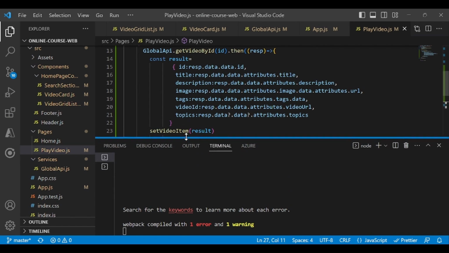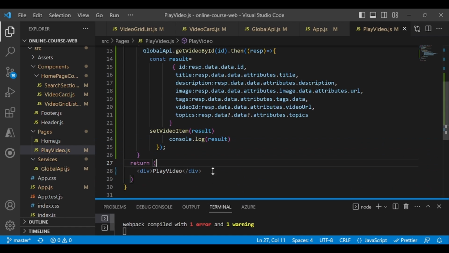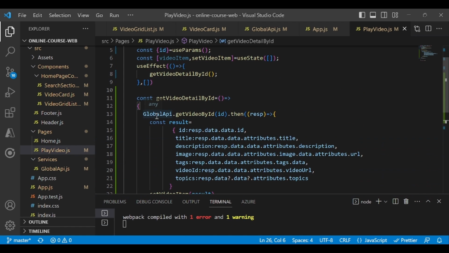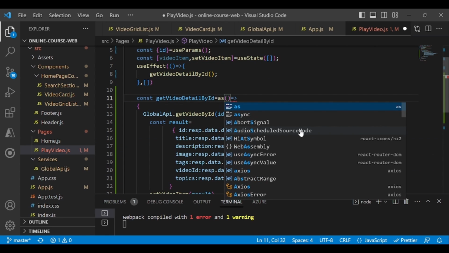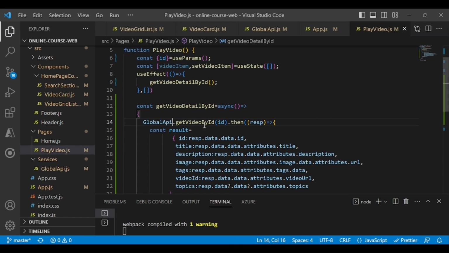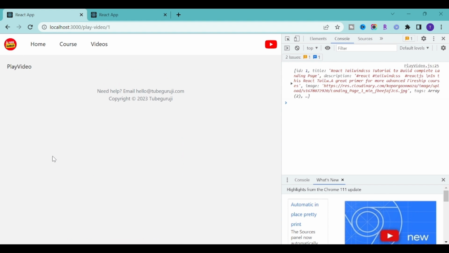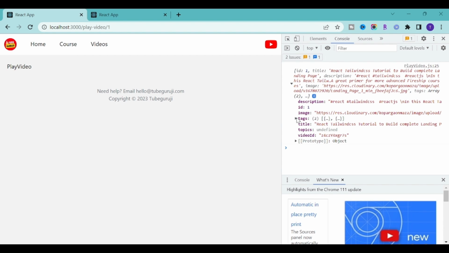So we are getting one error. What's the error? Let's come here, and make sure you import this global API. If not imported, then that's the reason we are getting the error. Now if I open any of these items, if you see, we are getting the data. So we are getting description, ID, tags, title, the topics, and video ID. So everything we are getting.